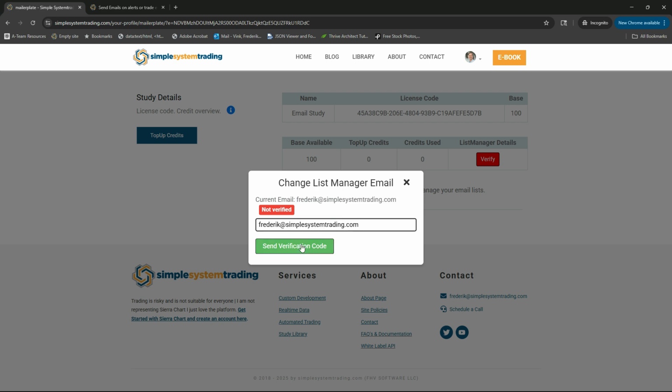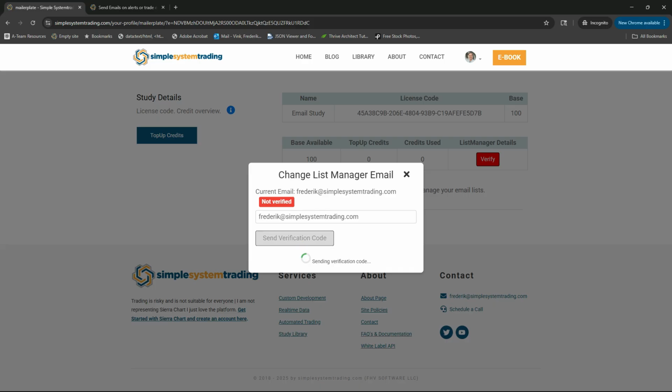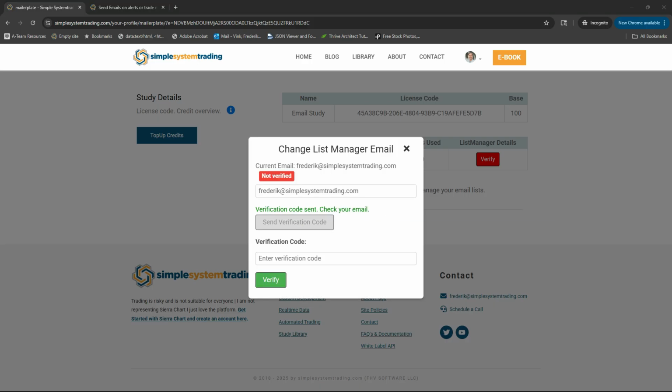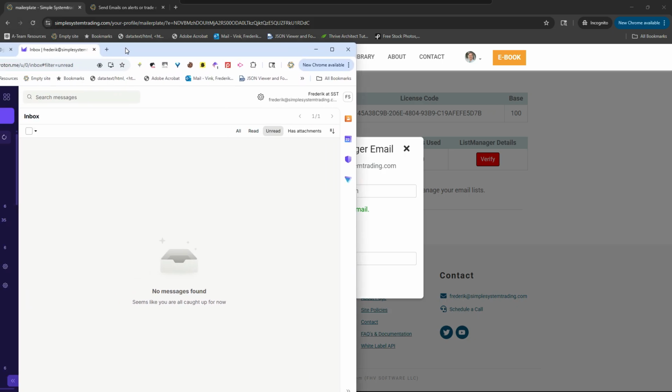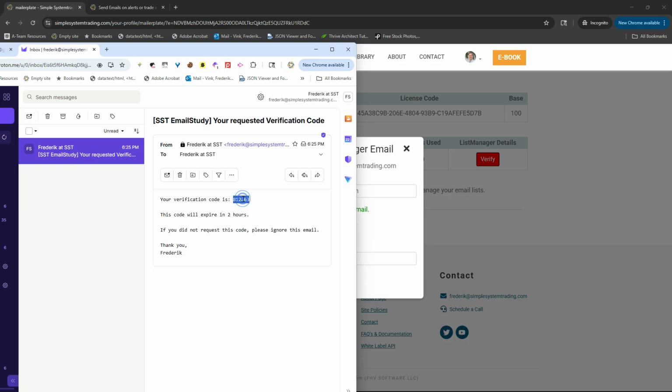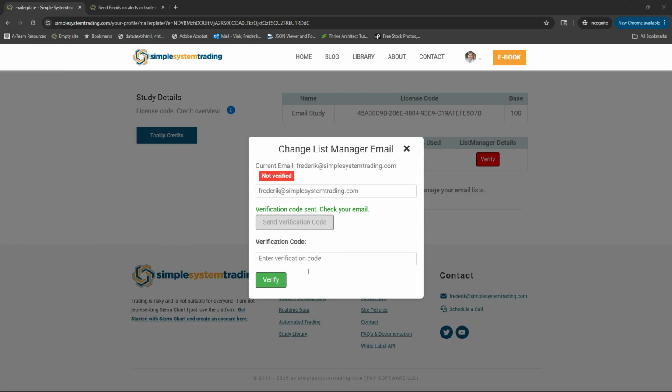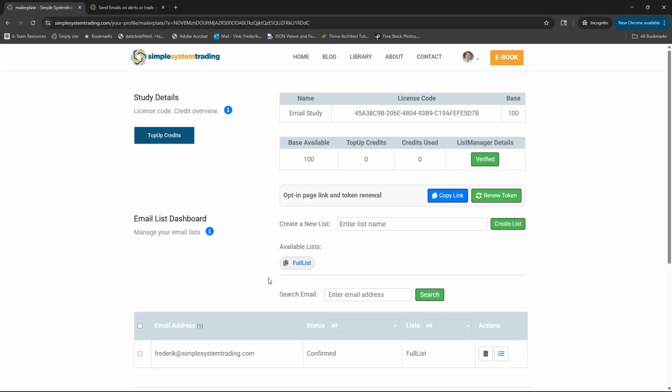You will receive a code in your email box, basically like this. The email should arrive momentarily here. You copy the code and you're gonna paste it right there, and that will verify that your email is actually owned by you. With this basic setup, you're able to send emails to yourself using the ShareAchart study, which we'll go through in a minute.